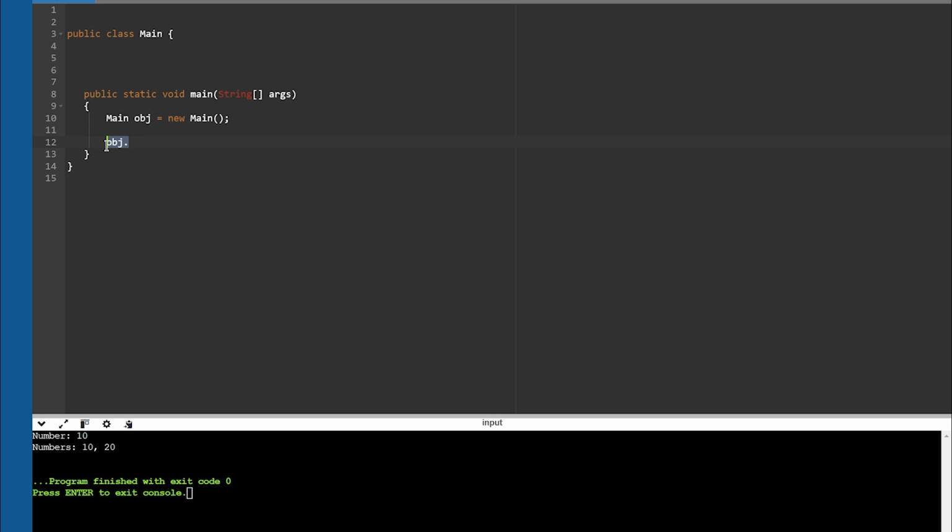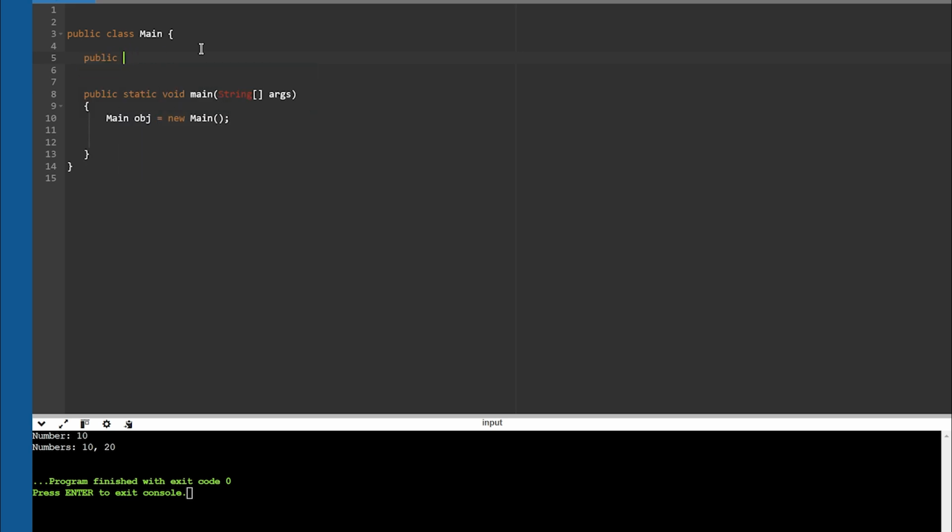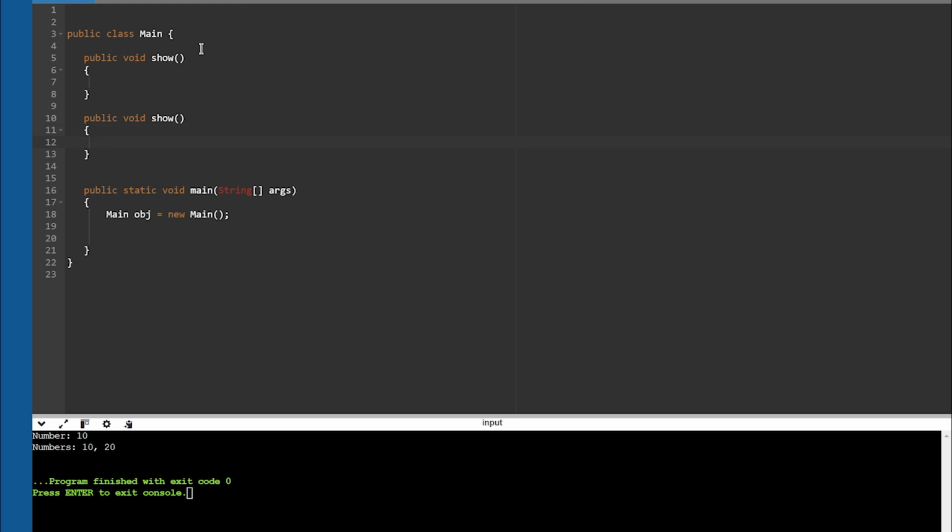So before calling it, let's create the functions, right? That is the main thing that we want to cover first. All right, so let's name it public void show. The name of the function is show, and let's keep it this way as of now. And the second function, again, we'll have to create the same, public void show.